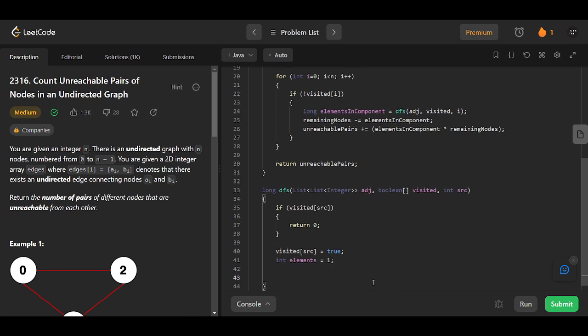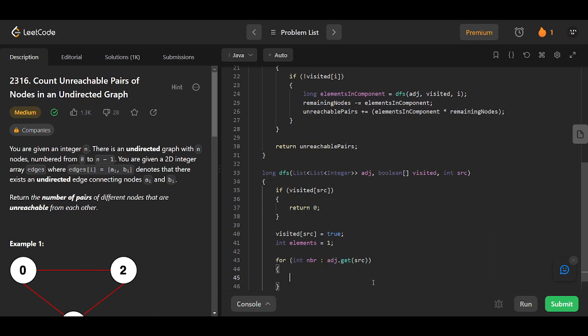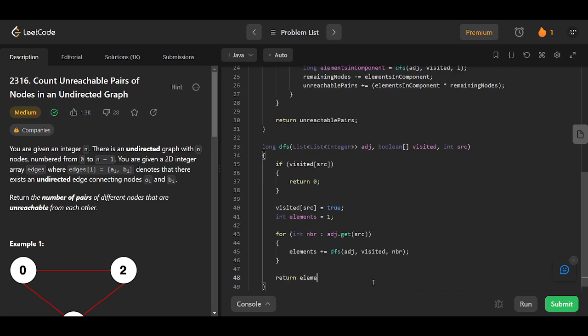Now, let's see if we can reach more nodes from this node. So for that, let's do a recursive DFS. So for each integer neighbor, let's look at all of its neighbors. So for each neighbor in the adjacency list of source, let's find what the DFS returns and add that to elements, right? So DFS, adjacency lists, visited, and neighbor. That's it. And then we return total elements. So that's our entire logic.